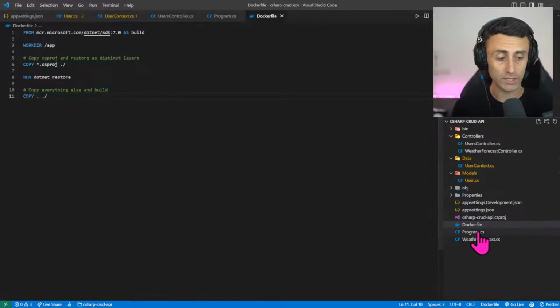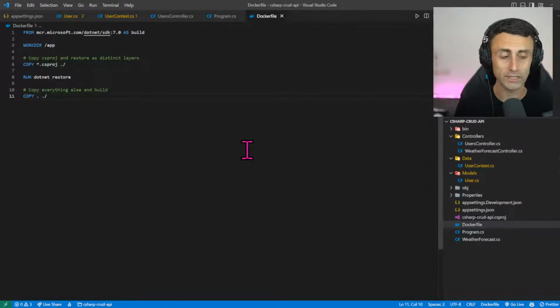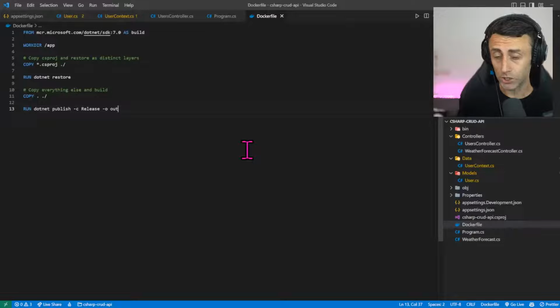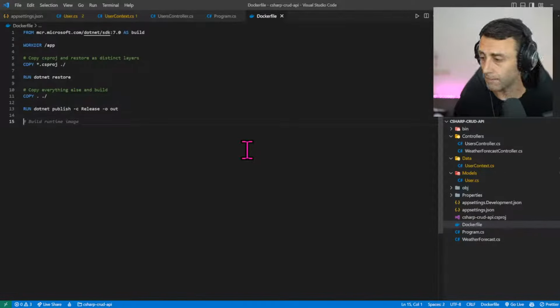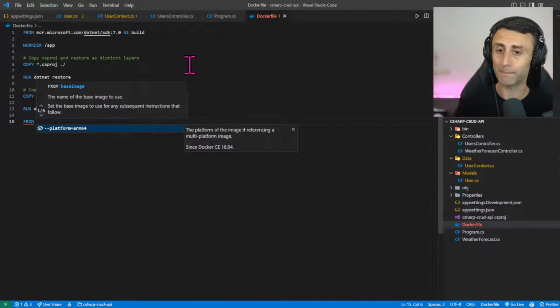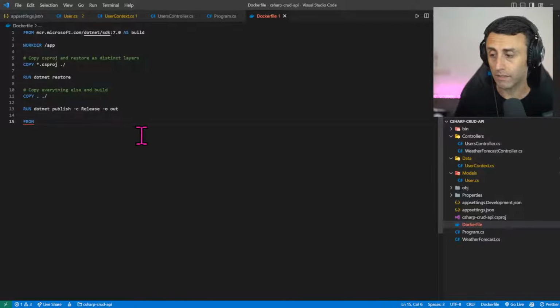So everything which is in this folder. If we want to ignore something, we can add them to Docker ignore. We're not doing this in this example. Then we can run dotnet publish. So basically at the end, we will run a DLL file, and then from. And then here there is another from. So this is the build, and then we have the runtime.